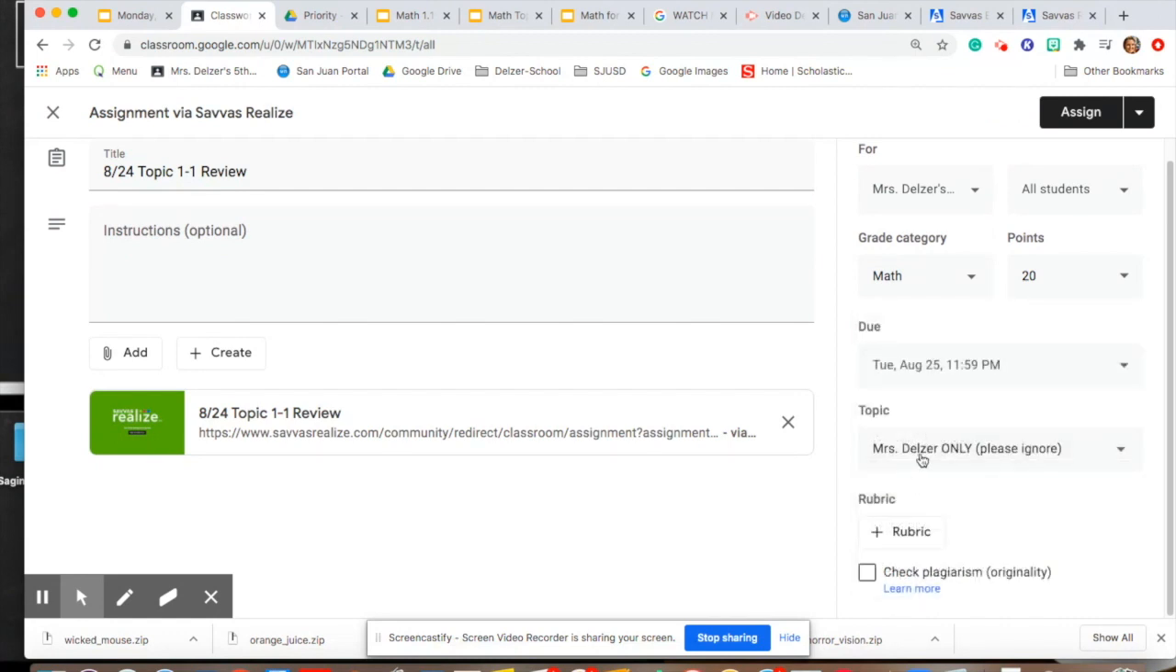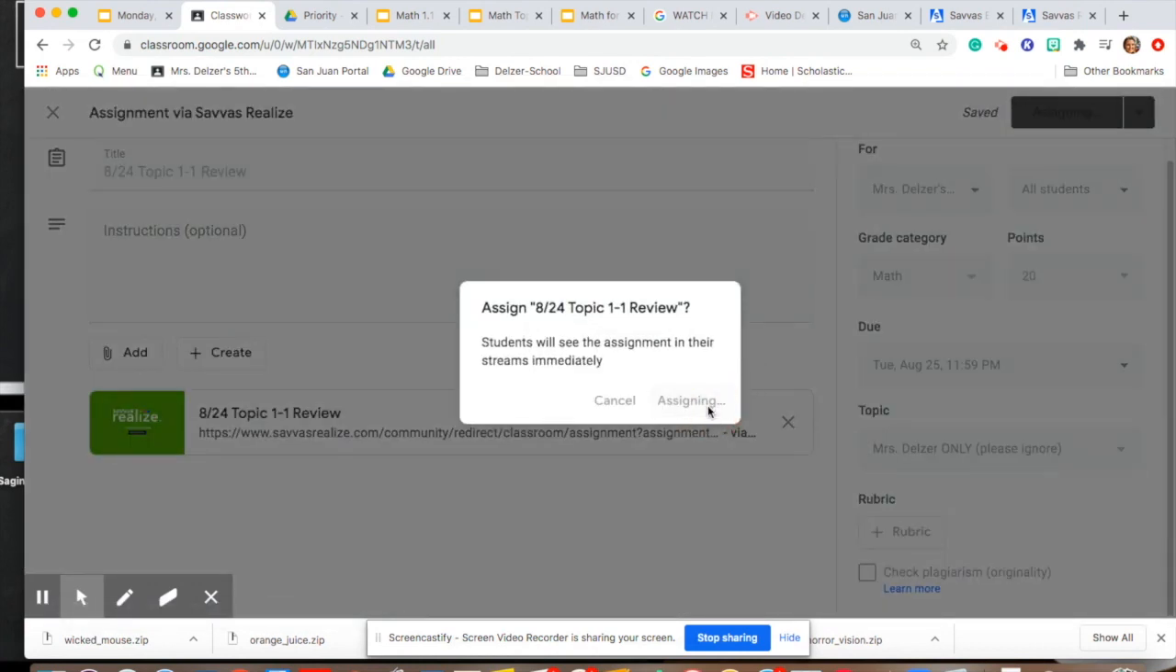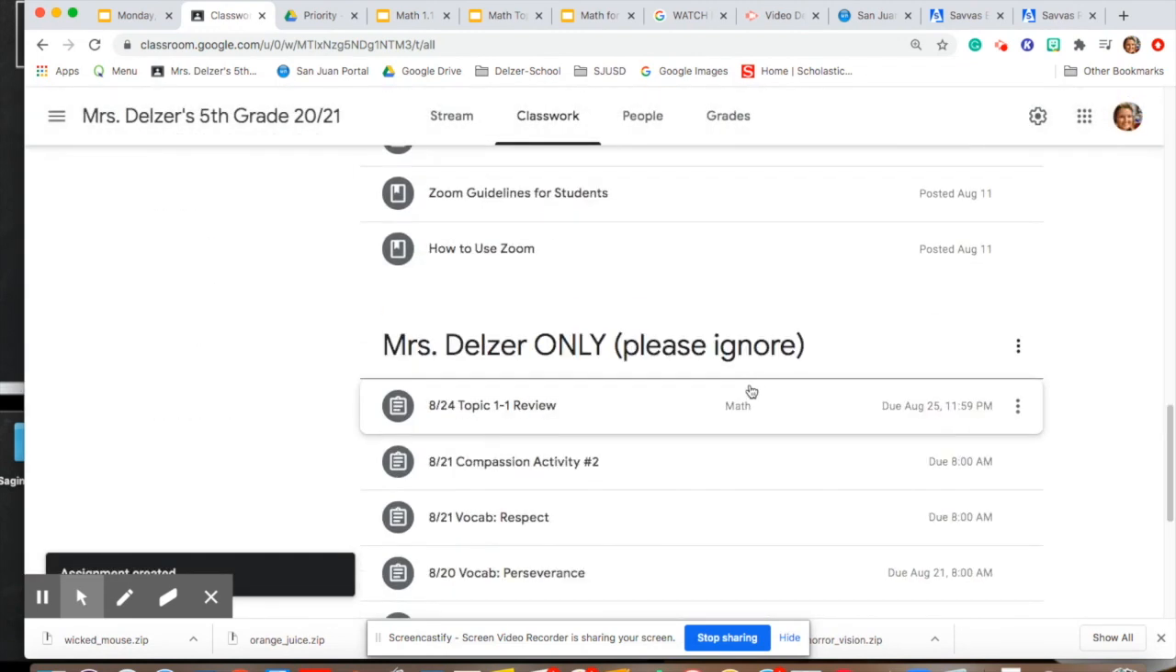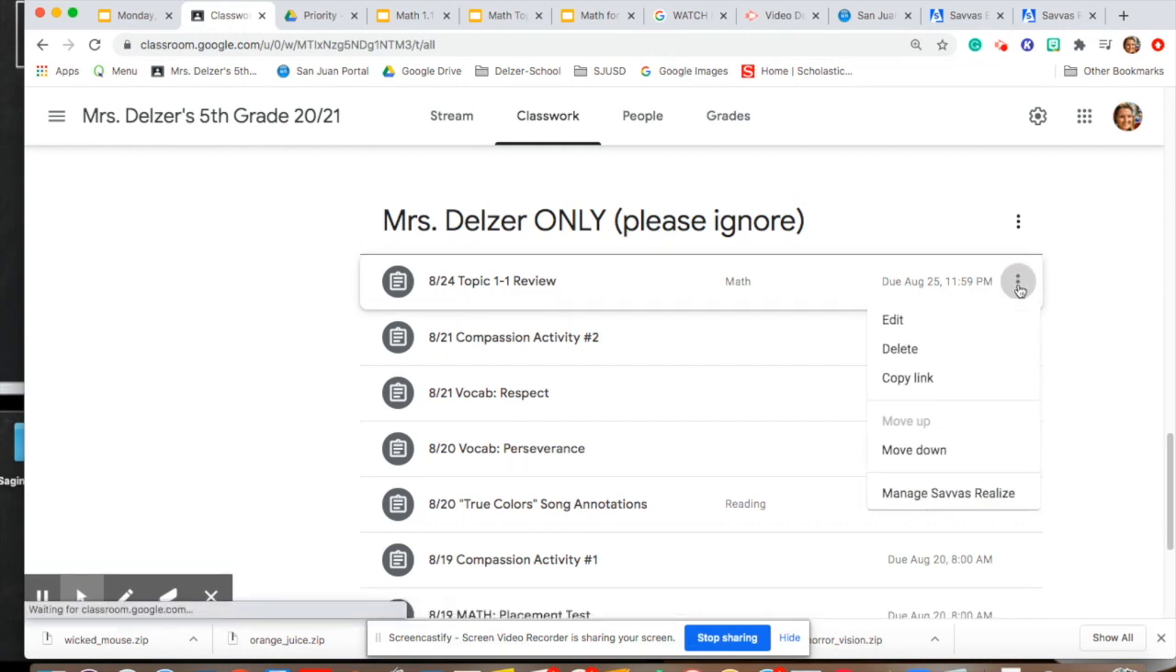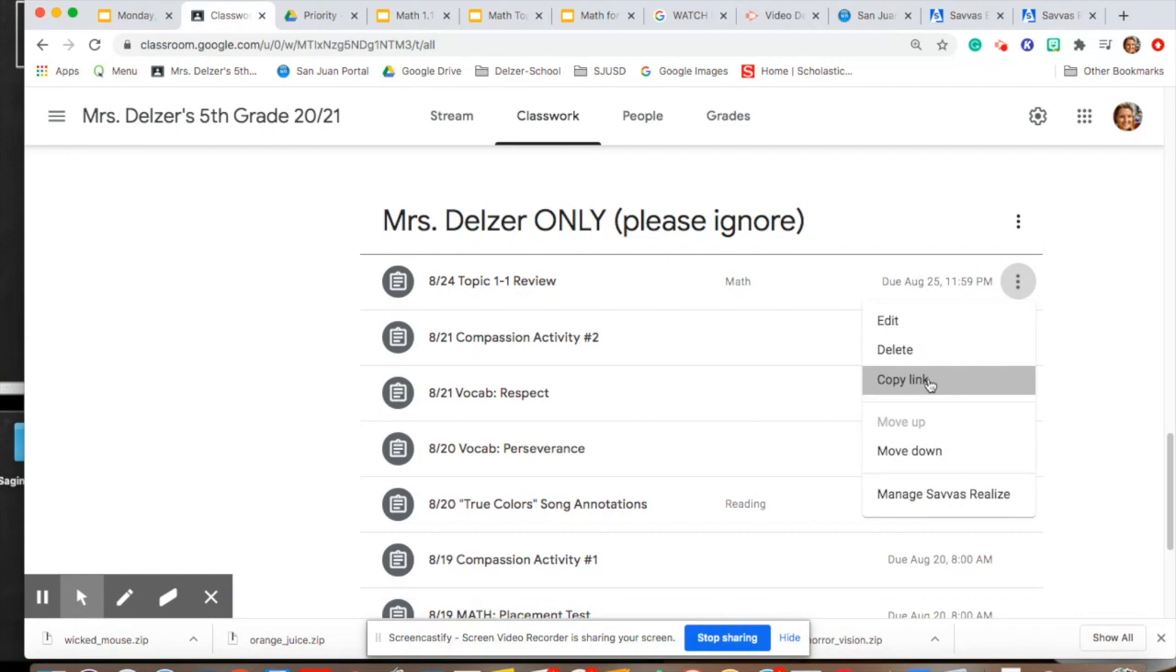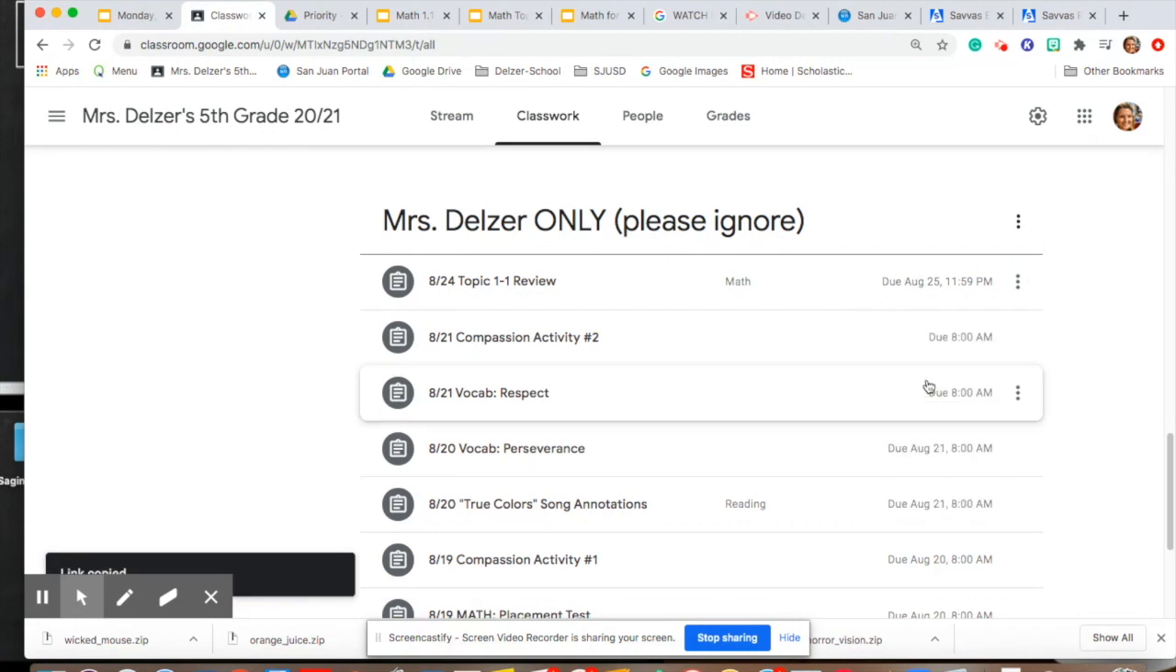I always put mine in a teacher file so that students can't access it until I link it. Now press Assign, and I'll show you where it is in my classwork. I keep all my assignments down here in a file that's just for me. Now that I see my assignment is here, 824 Topic 1-1 Review, I can click on these 3 dots and click Copy Link. Now in my HyperDoc, I can link directly to this assignment.